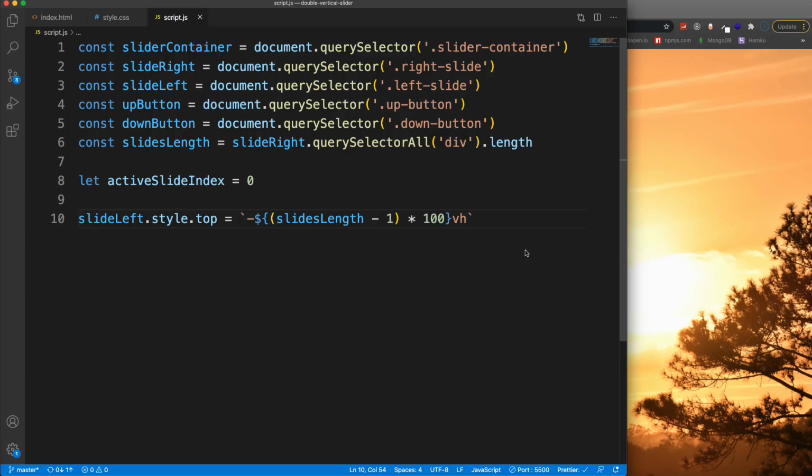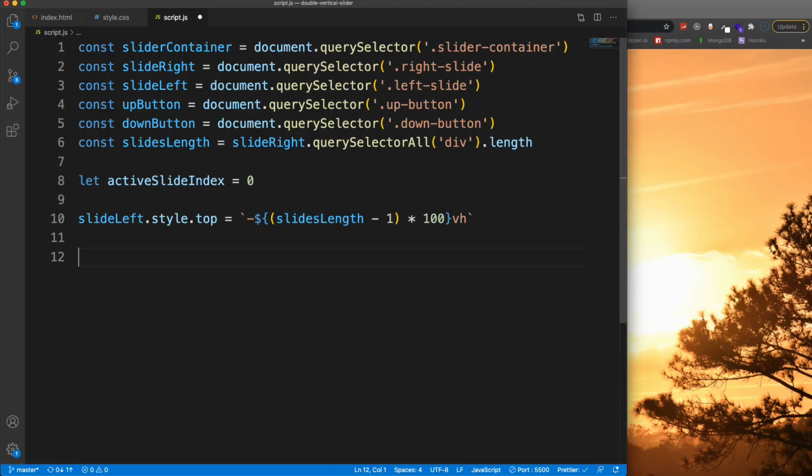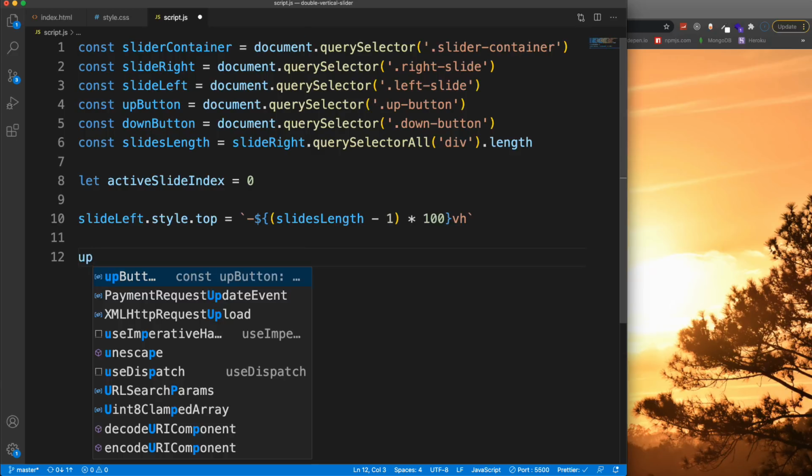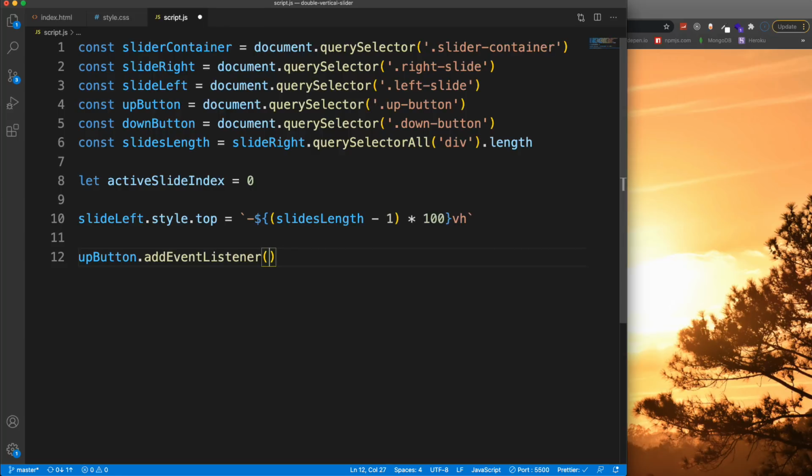All right, now if I save that and I go back, notice that this has moved to the correct position. So the flying eagle actually goes with this image here. Now we just want to add functionality so we can flick these up and down. One side will go up, one side will go down, and it should bring the correct slides into place. So let's take the up button, and let's add an event listener for a click.